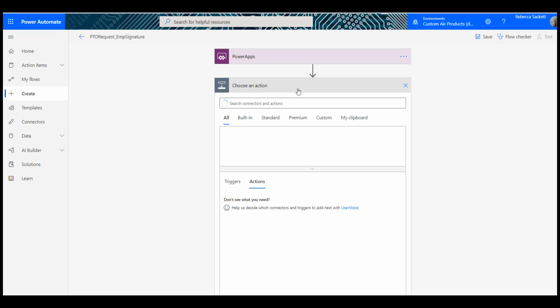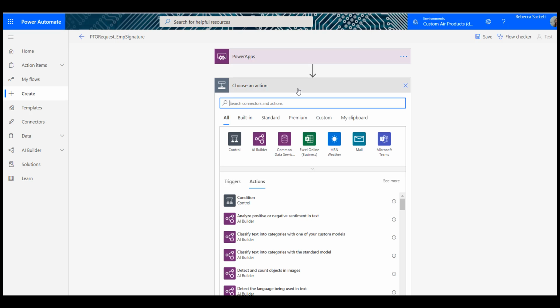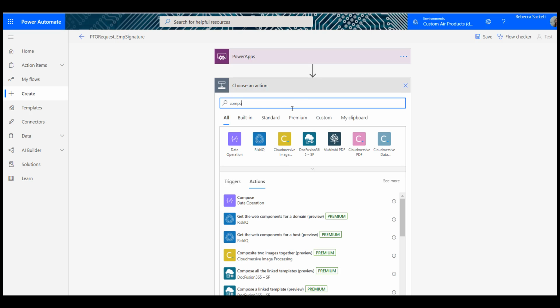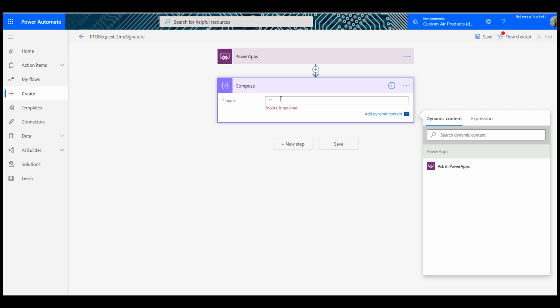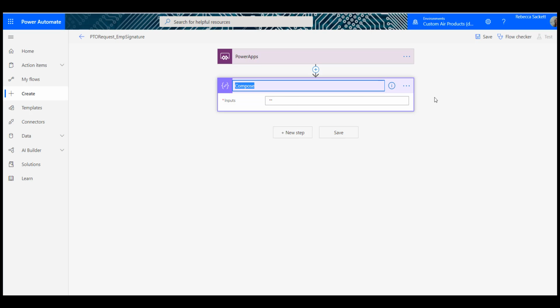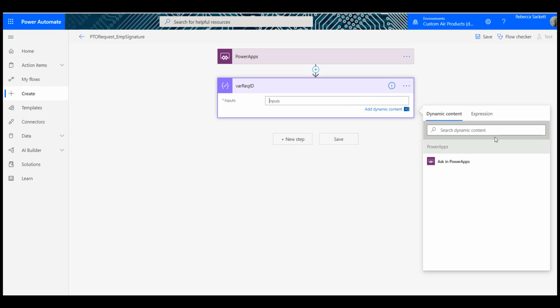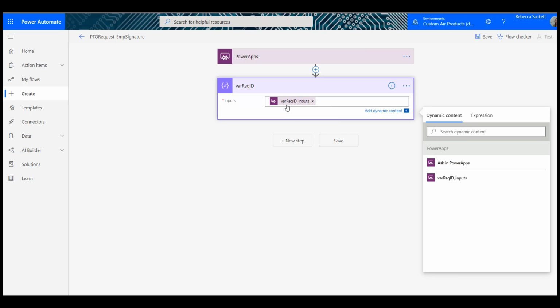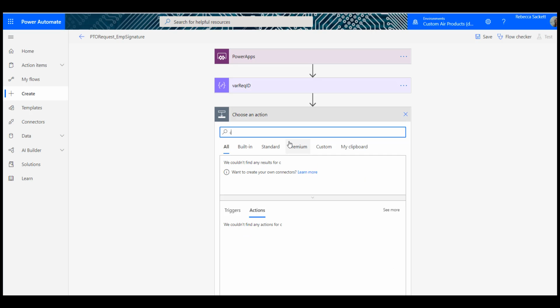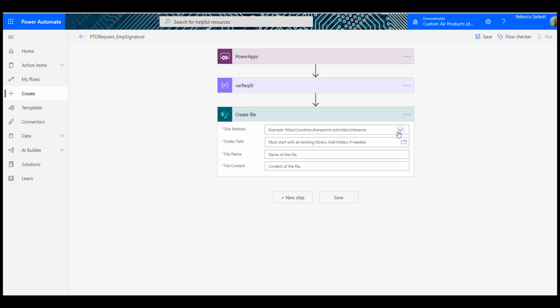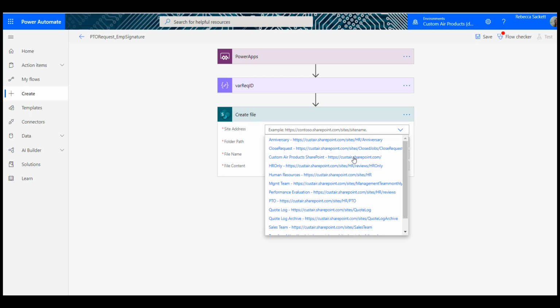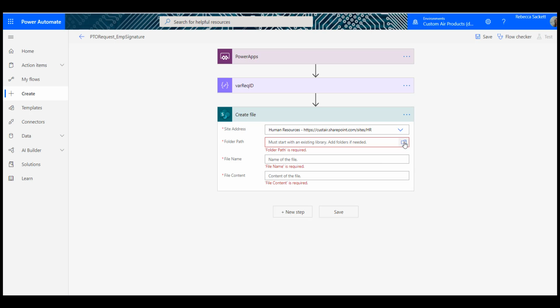Okay, so the first thing we're going to do is a compose. And I want to change the name up there, but if I try to right now, it's not going to let me. So what I normally do is just do open and close quotes, and then I can rename it. And this is going to be their request ID, which we're going to get from PowerApps. So now I can click in here. And see, now the name is easy for me to refer to whenever I have to put that into my app. And then I'm going to create a file, and this we're going to do to SharePoint, and we're going to put it in the employee signature folder that we created.